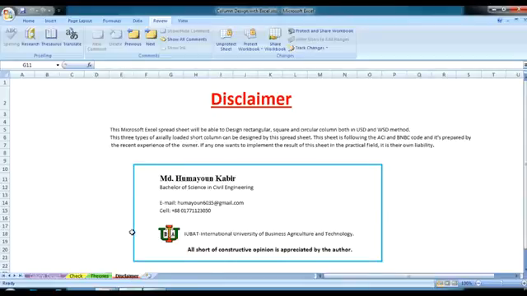In the disclaimer tab I have put my simple, small description and a message is here. One thing about this sheet is whenever you perform a design in this sheet and you then want to implement the result of the sheet in the practical field, please verify the result or please check the result with a professional engineer. So these are all about those tabs. Let's go to the column design tab.